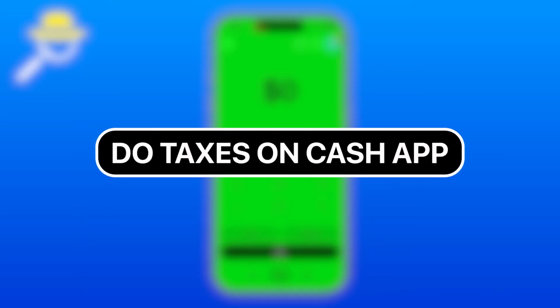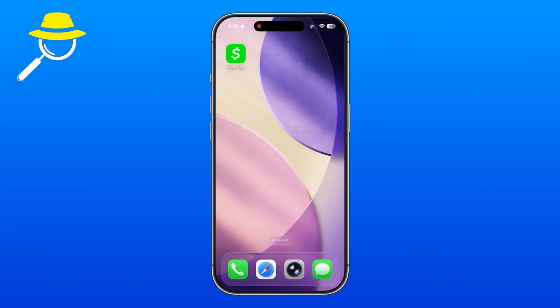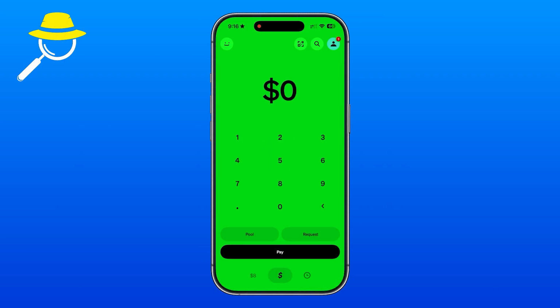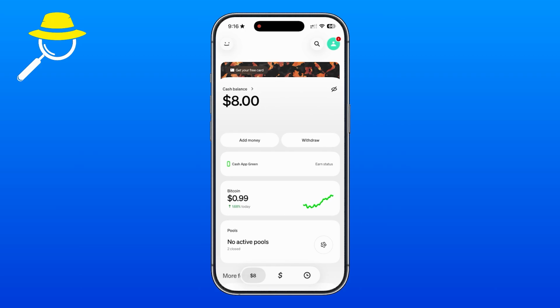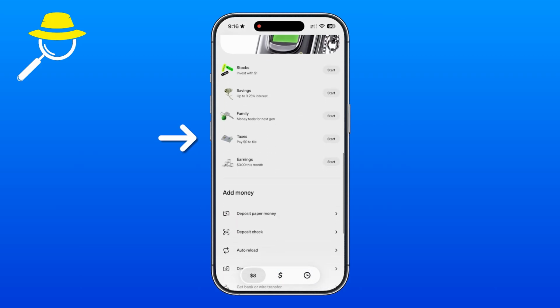In today's video, I will show you how to file your taxes using Cash App. Cash App includes a free tax filing feature that lets you complete and submit your federal and state tax returns directly from the app. So to get started, open Cash App on your device. Scroll down until you see taxes or use the search option to find it.